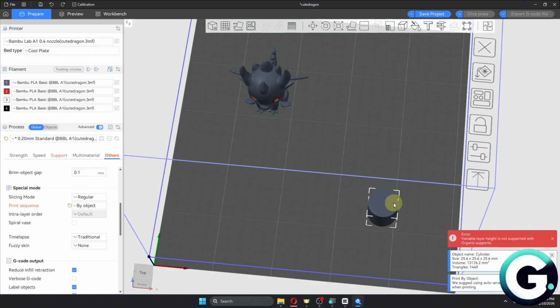The only reason that I'm getting an error is because of my model right here. So you can just click on the slice plate option, and from there, you will be able to print by objects in the Anycubic slicer.